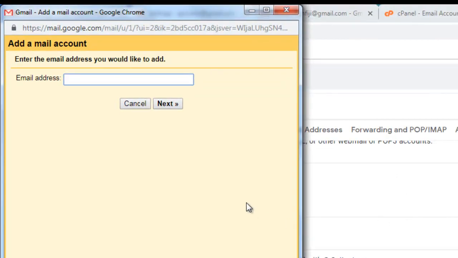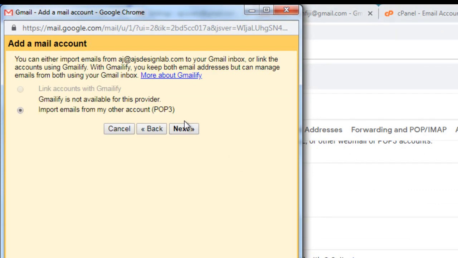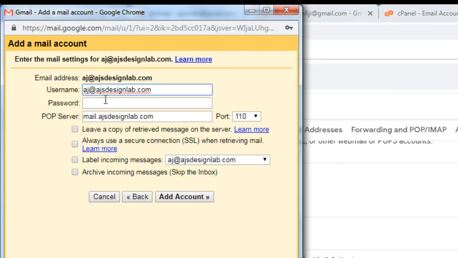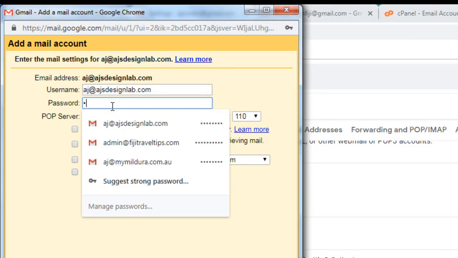I'll put in my email address and click next, and next again, and then my username is not AJ, it is my whole email address and the password that I used when I created the webmail.